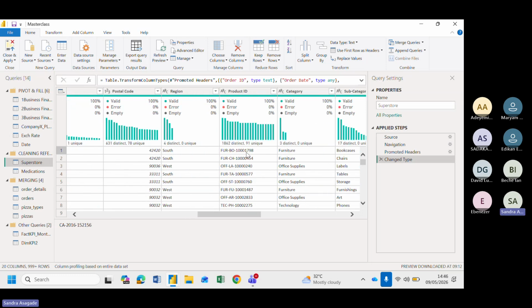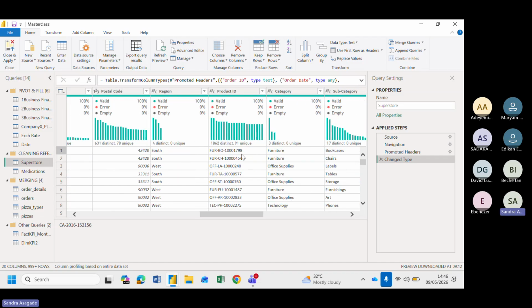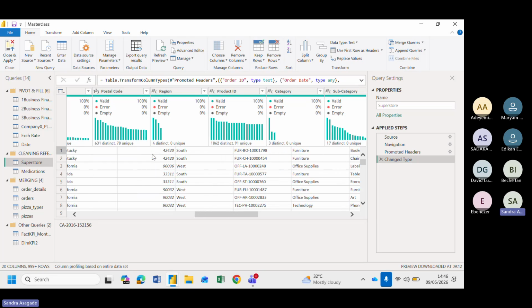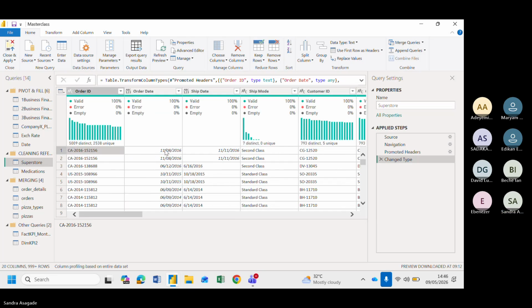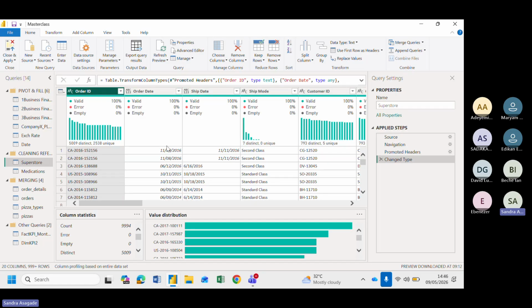All right, so you can see that the products are different. That is because these two products were ordered by this customer on this date, and they share the same order ID. So don't remove duplicates blindly, and don't remove column by column. Don't do that.